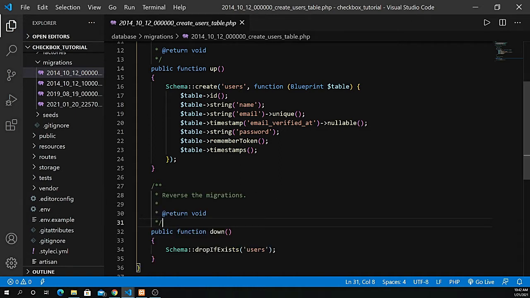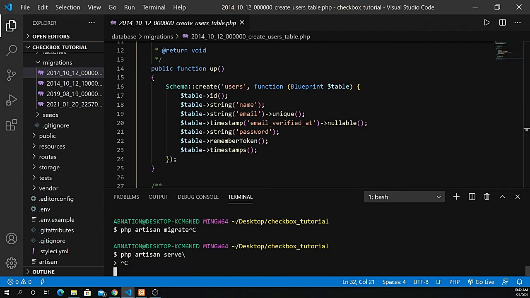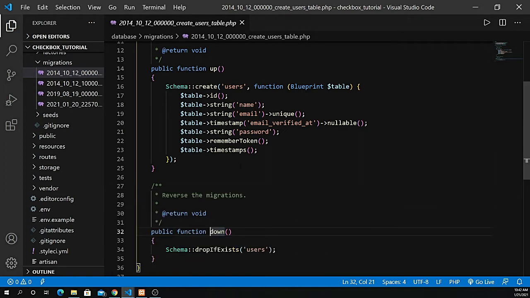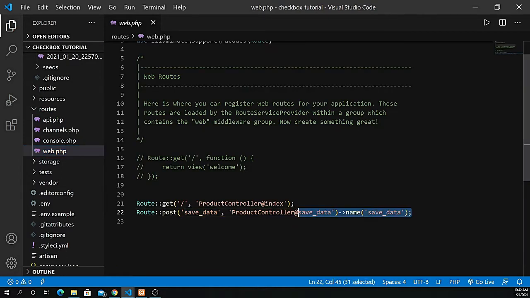I just close that up, and now in order to run the server, I simply type php artisan serve. And if you see my previous project where I showed you how to insert the data using checkboxes, if I go to my routes and web.php, I already added it up there. Right now we have to create a separate page for it.